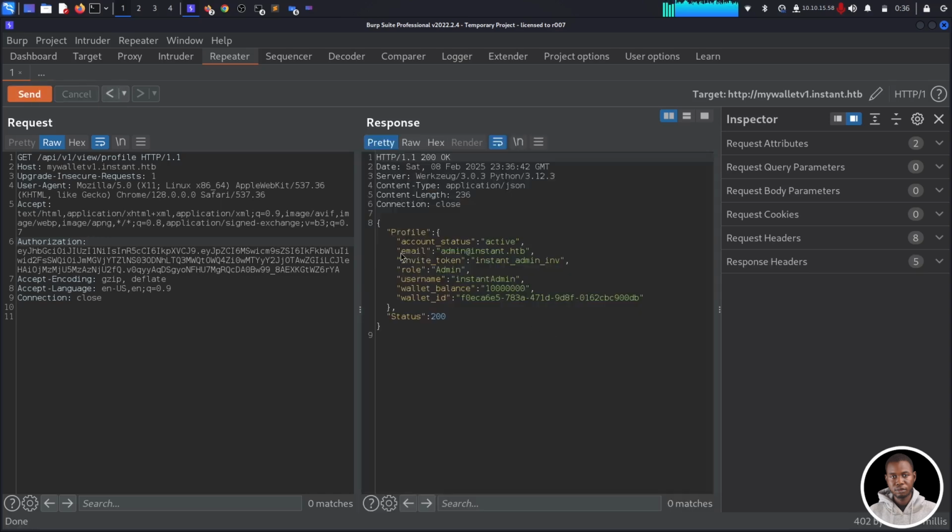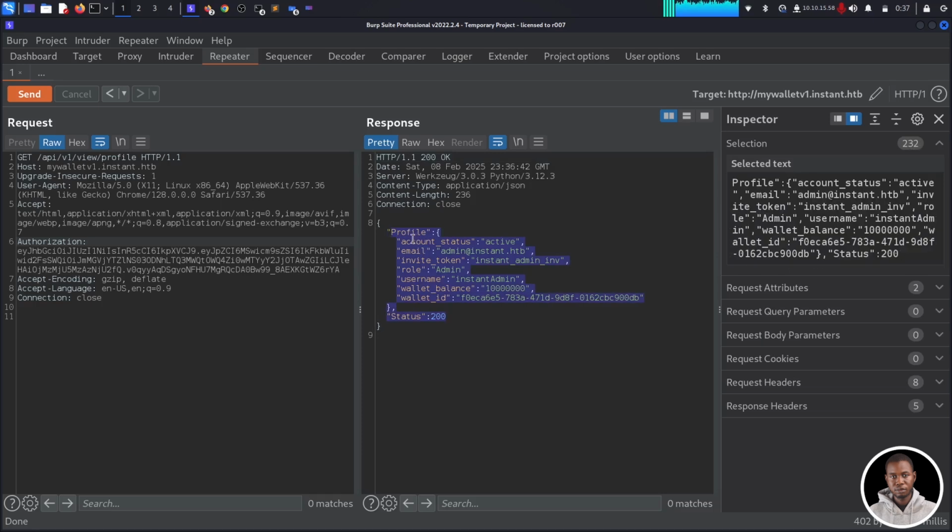All right, good. So we have the API/v1/view/profile being loaded, and our response happens to be this. We have the profile information along with our account status, email, invite token, role, which we are currently admin. We have username to be instant admin. We have wallet balance of about 10 million, and we have our wallet ID.